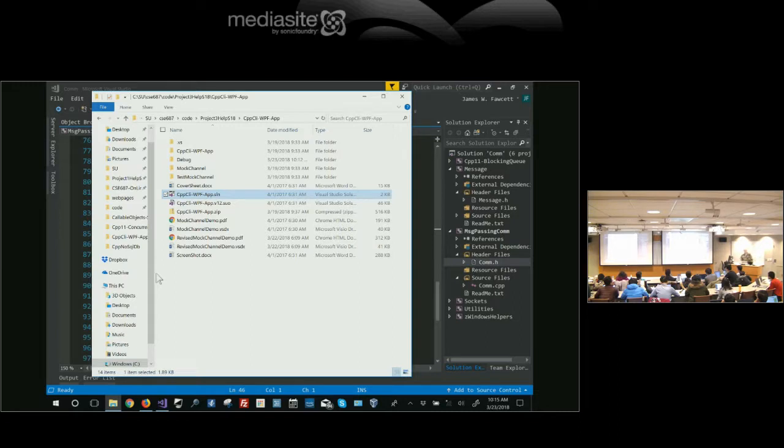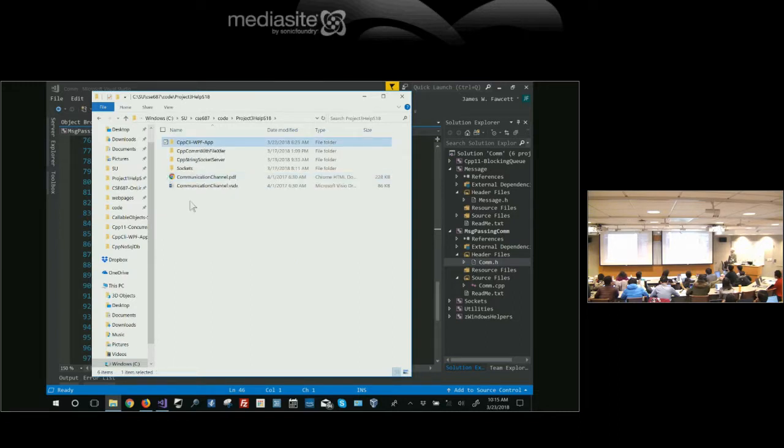This is in Project 3 Help, so if you want to look at it, it's here: the C++ CLI WPF app. This is the COM system that we're using. We just looked at this morning, and I want you to use it. I don't care what you use, but I think you're crazy if you don't use it, okay?